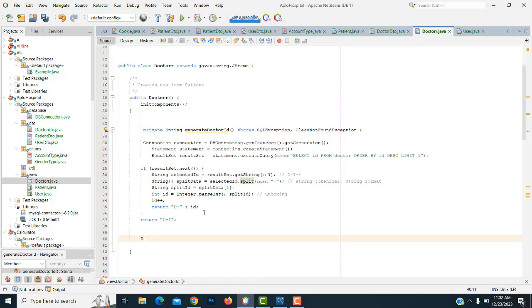Doctor, this format. I want the increment D dash 1. So we have to split the data at this dash. If you want to split something in Java, there is a predefined method which is split. After the string split, one means the ID field; if you want to get the name, it's index two, right? After that, the integer ID.